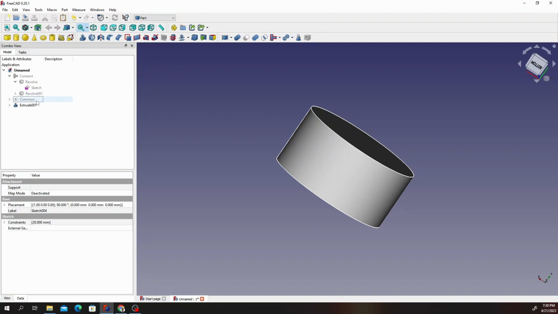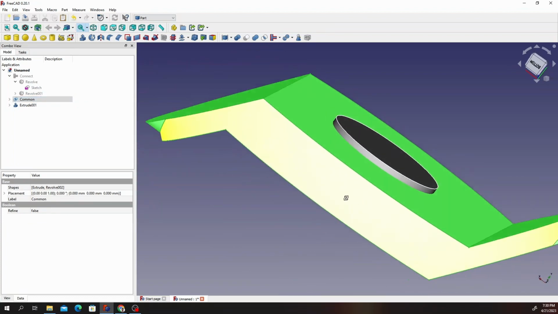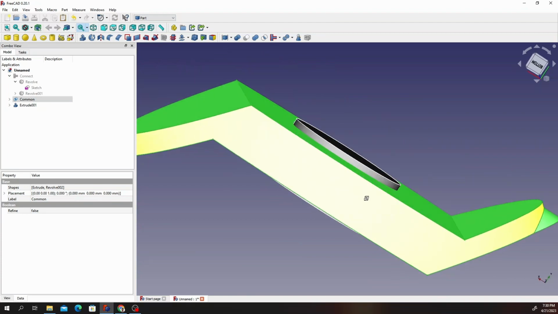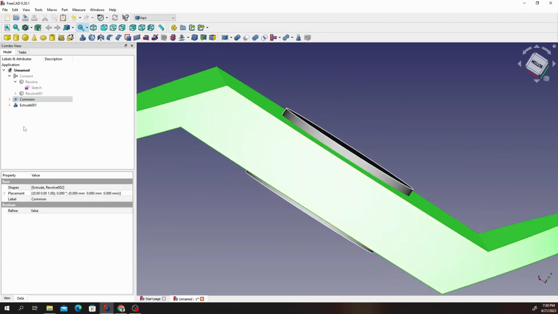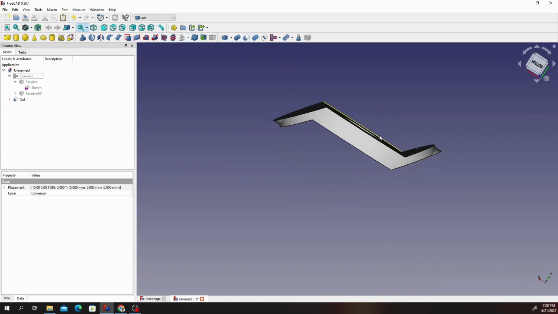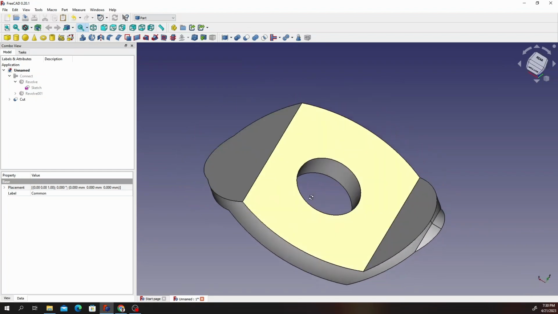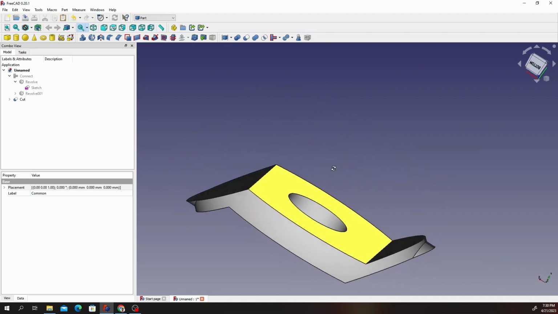So let's click on common, press spacebar, and we should see something that looks this way. Now select common and select extrude 1. And we shall be clicking on this, which is a cut. So click on cut. And as you can see, we created a hole in there. That's where the valve will be sitting.